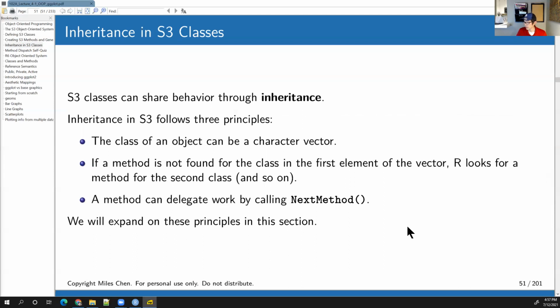So we have inheritance. Okay, so inheritance, we talked about how one class can inherit the class definition from another class. Okay, so give me a second here.